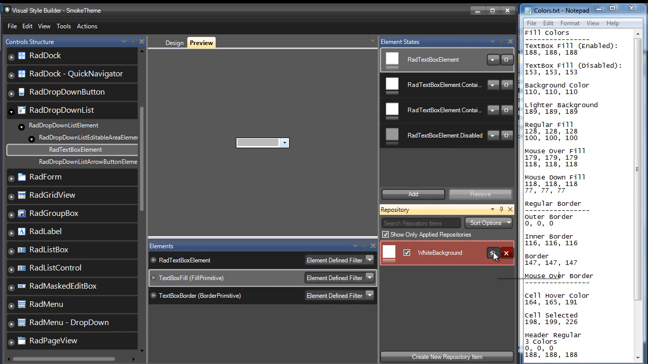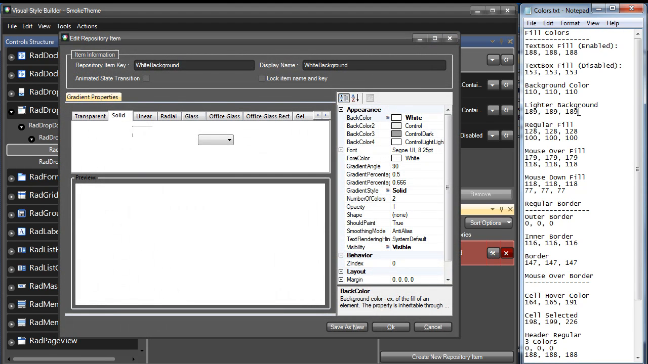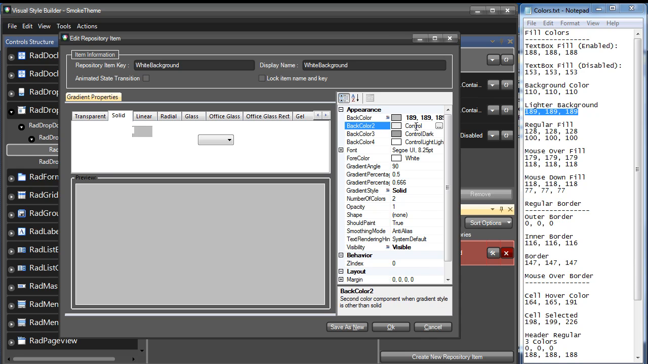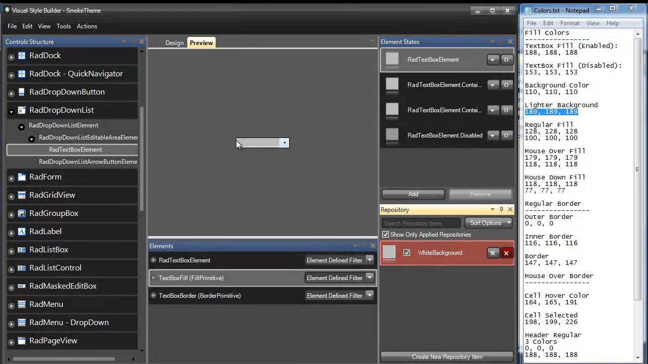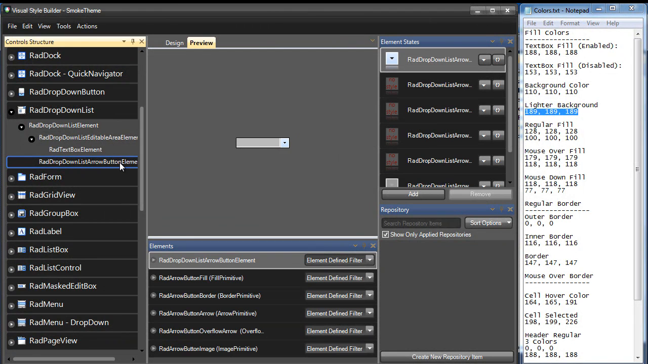So I'm going to expand into it, and let's use our lighter background color here from my colors.txt file. Now I'm going to paste this into the background color of the white background repository item. It changes the meaning of the name, but it really doesn't matter. I'll click OK, and as you can see, it's adjusted now. So we can move on to creating a theme specific to this button to the right. I'm going to select the RadDropDownListArrowButtonElement here in the control structure.